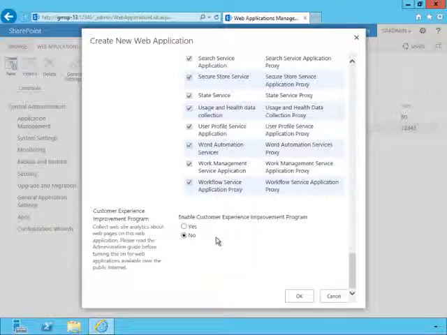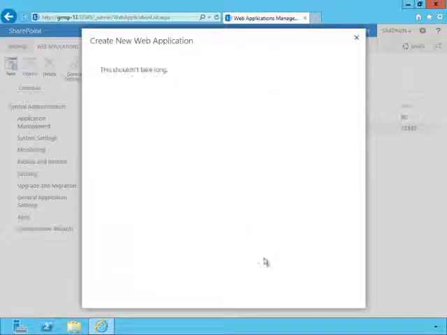Do we want to enable the customer experience improvement program? Sure, why not? I'm going to say yes and click OK. And we're going to create the new web application. And like it says, this shouldn't take long. So let's pause here and I'll come back when it's done.